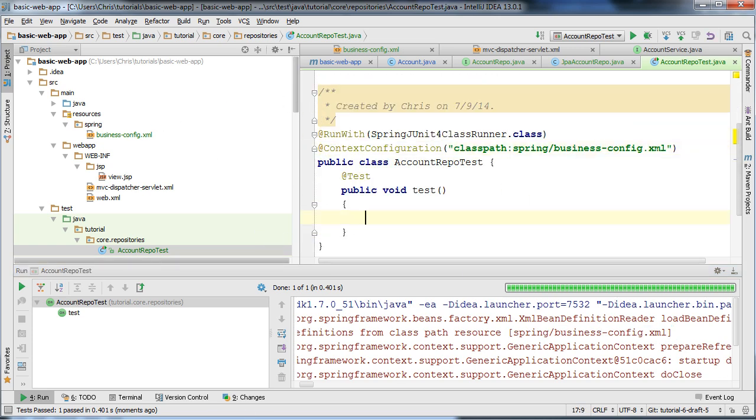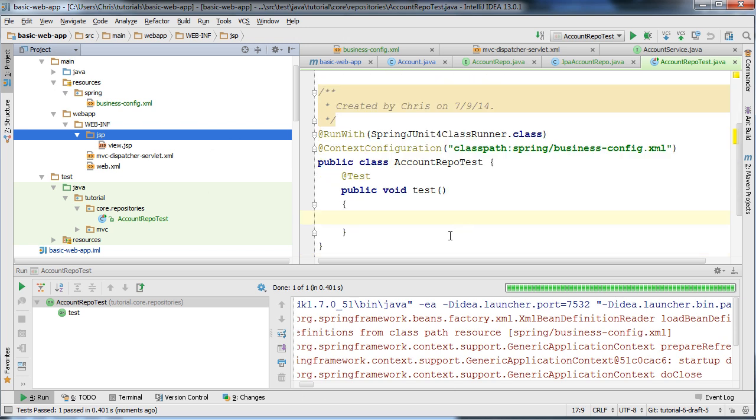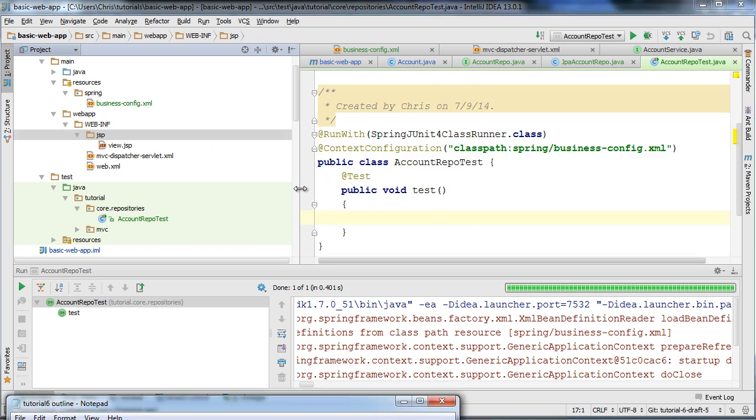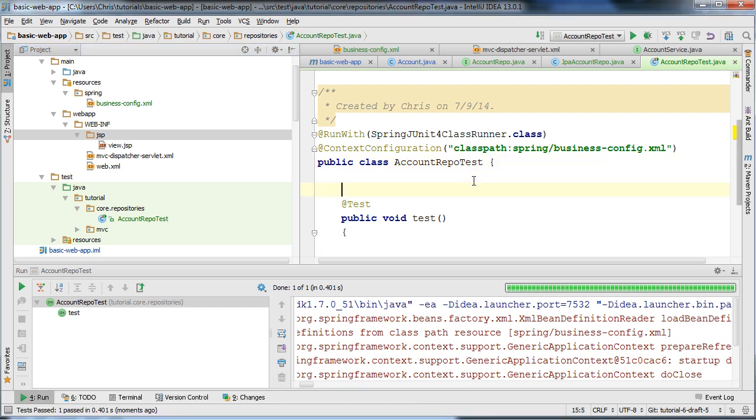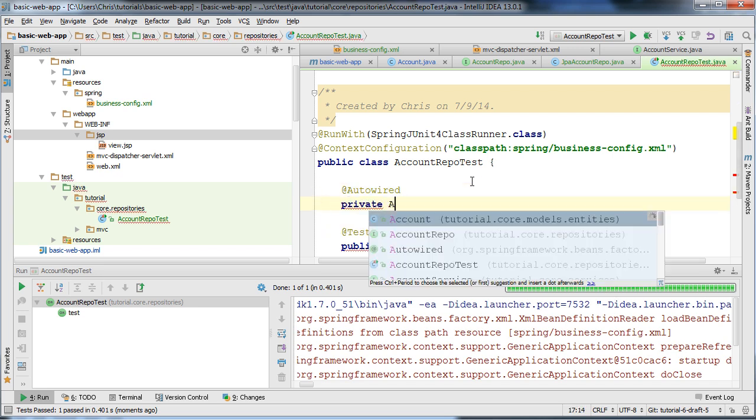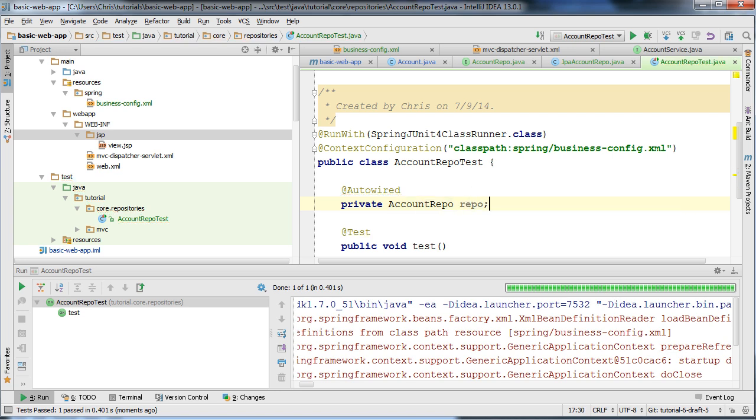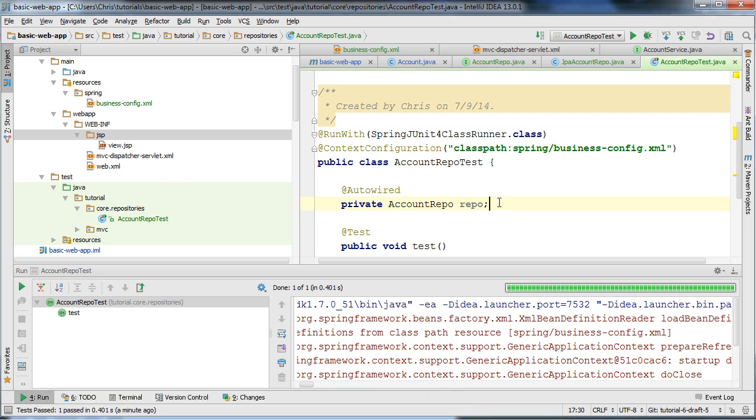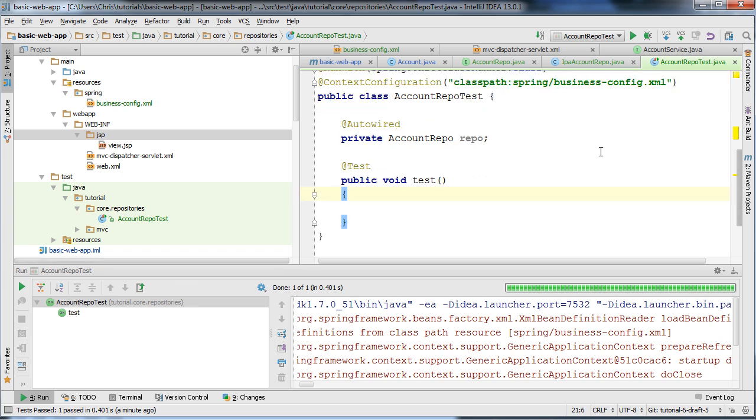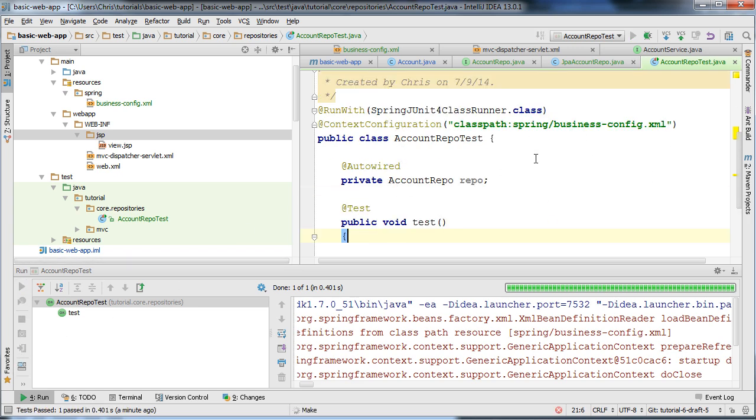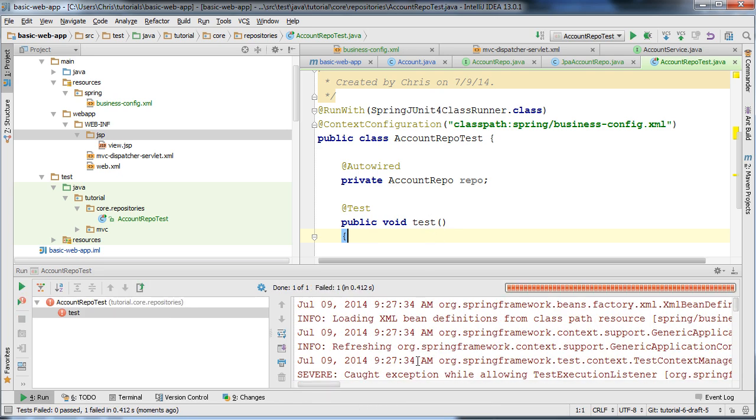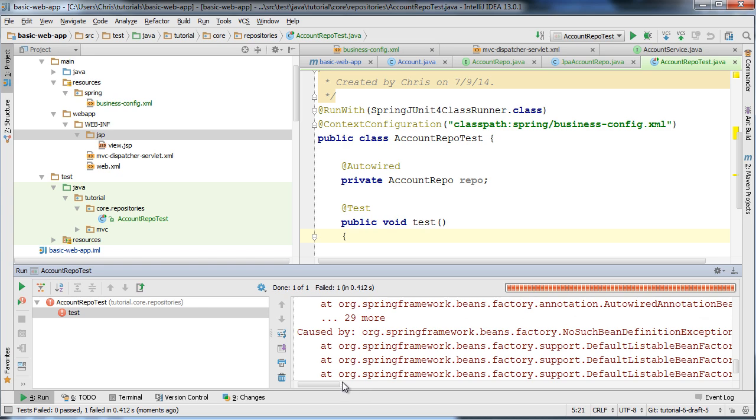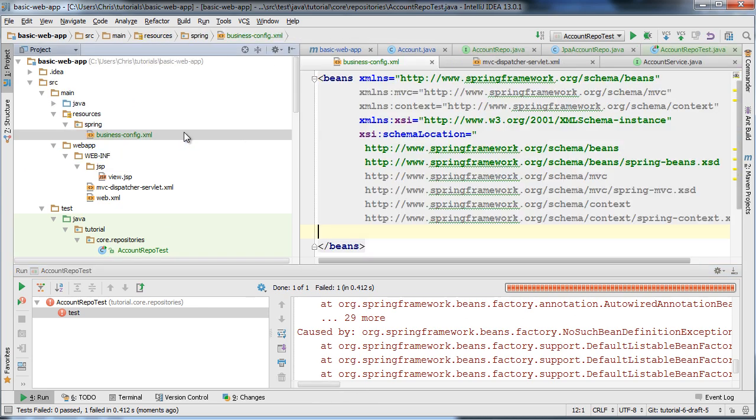Now we would like to check that our repository can be auto-wired correctly. So let's see. I'm going to add the Autowired annotation, and I'm going to create the account repo class. Now, we're going to just run this to show that it fails because it can't find the account repo. So it's looking for the account repo, and no such bean definition found. So we're going to have to component scan for our account repo.